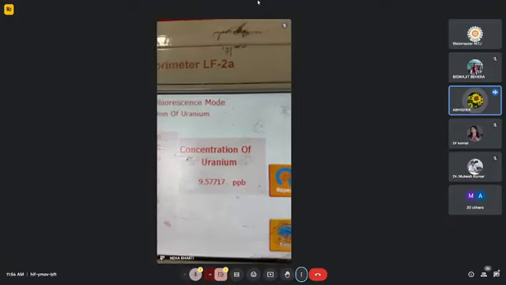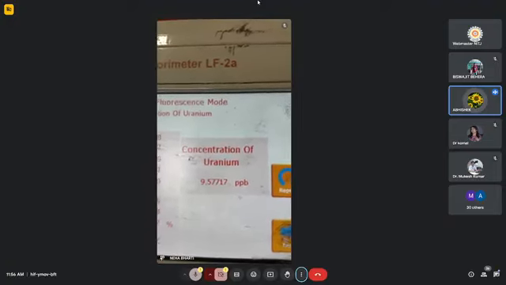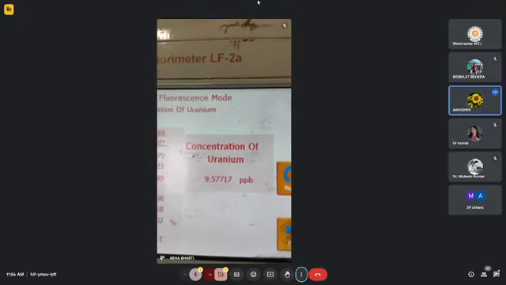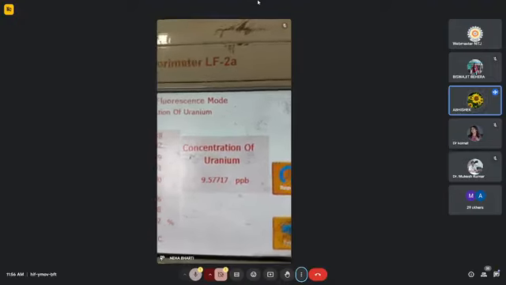So the sample which we have used is of unknown nature. We do not know the concentration of uranium in this particular sample. By using this instrument, we found that the concentration of uranium in this sample is 9.57717 ppb. So using the same process, we can measure the concentration of uranium in different groundwater samples. So this is all about the LED fluorimeter.